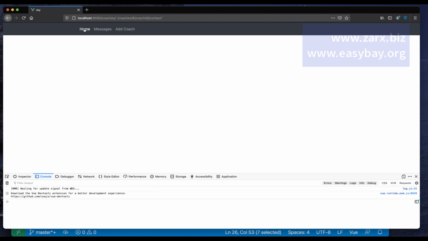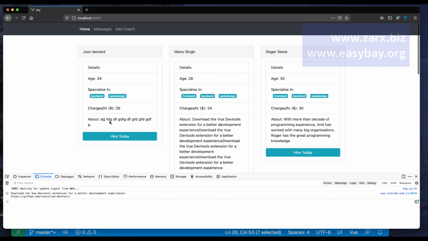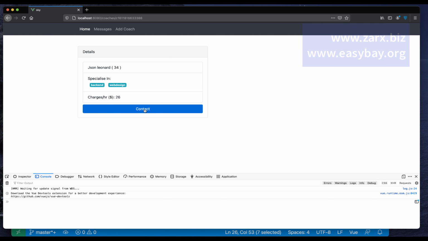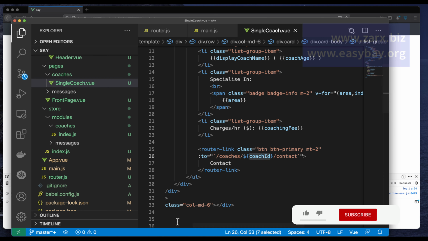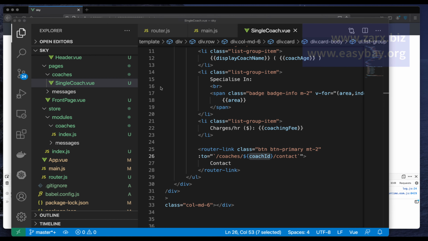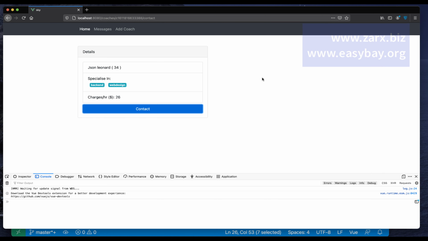We need to go back to home and refresh, and now if I go to hire today, then contact, you can see that we have coaches, the coach ID, then contact. So this is going to be working through another component. If I go to the single coach component, we need to create a router view in this one. We want to show our form here.